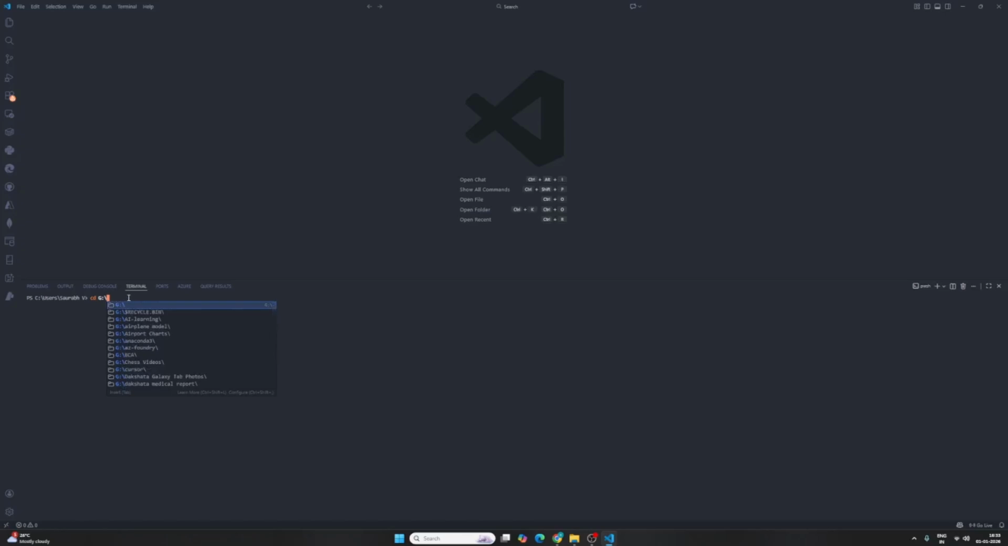So I can just start typing as well, memory store, right? So this is the location that I want to navigate to. I'm going to hit enter. So now if you see, I am in G memory store.